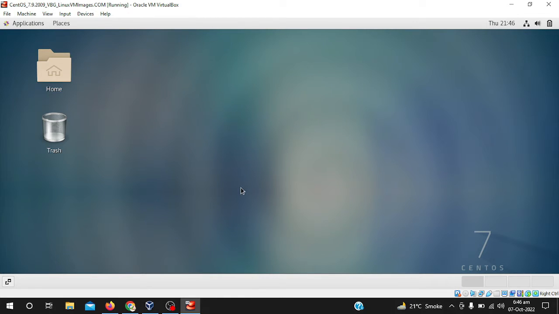If you have installed another system on your VirtualBox, like if you are using Windows itself or Kali Linux or Ubuntu, the process is the same, don't worry. So let me show you how it will work.